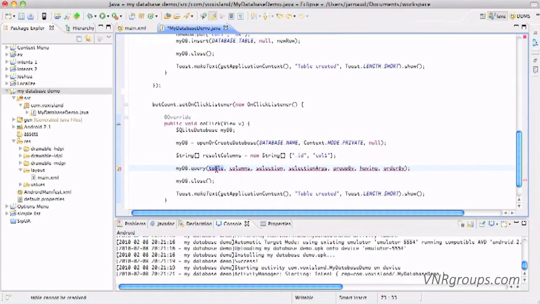So here our table will of course be database name, and then the columns.